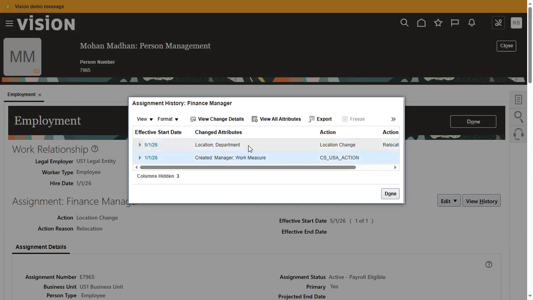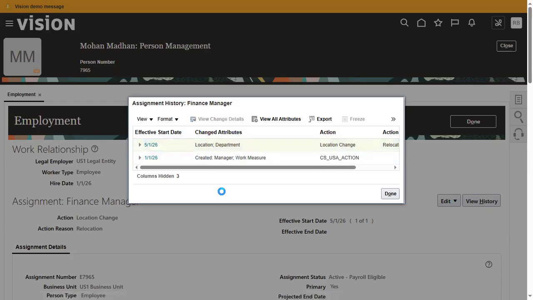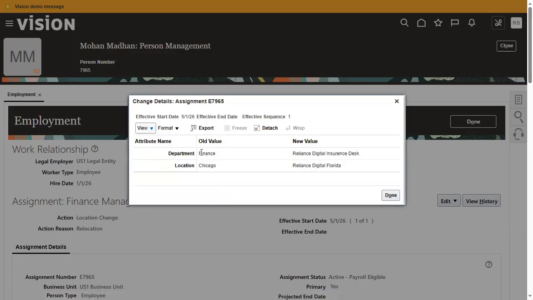The hiring process is done, and here it is done. I wanted to see what changes were made. View change details. We only changed location and department, right? The entire history. So the location has changed, you change it.